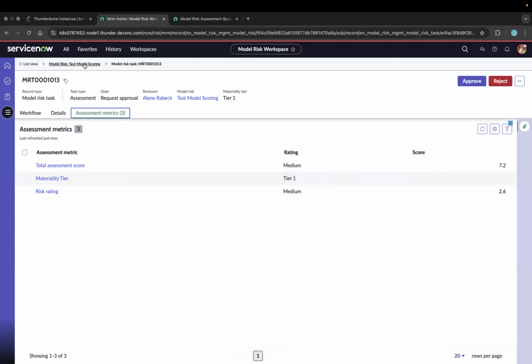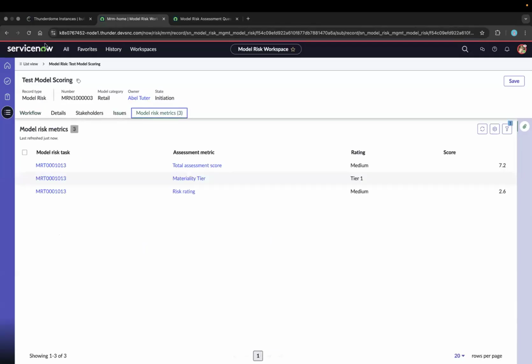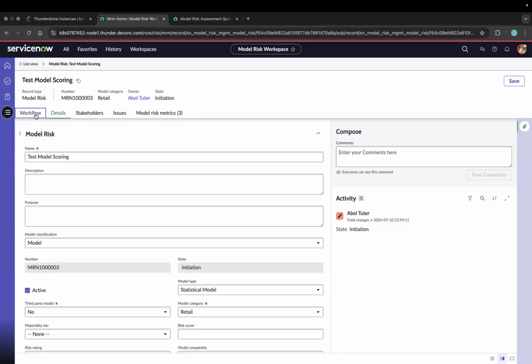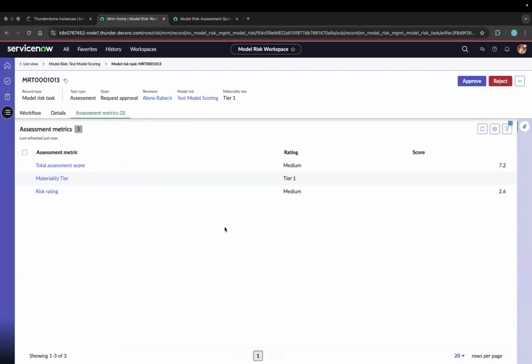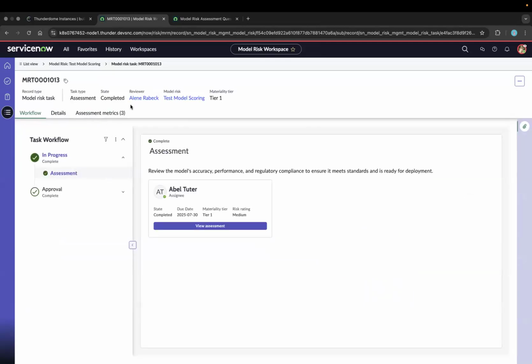Now, if we want to go back to model risk, the metrics are here, but there is no tier and risk rating field at the model risk level. It will only happen when the task is approved. So I will go here. I will approve the task. I have configured Rabbit as approver as well. If I approve the task, now the task is approved and completed.